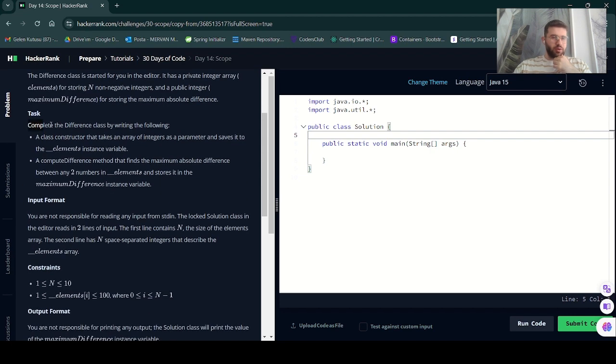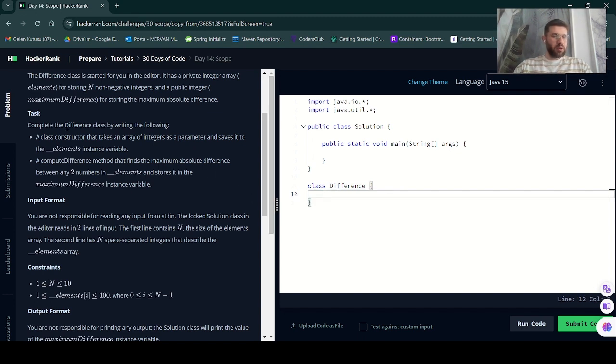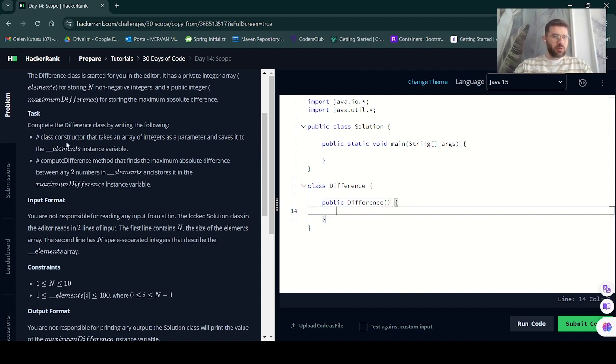What is our task? Complete the Difference class by writing the following. So we are going to use a class of Difference. Let's create it. A class constructor that takes, let's build our constructor, public Difference. What parameters do we need? As a parameter and saves it to the elements instance variable.